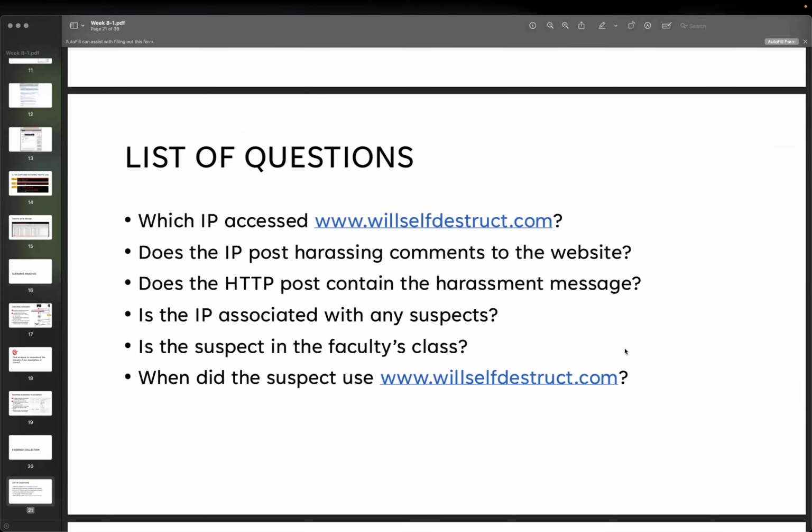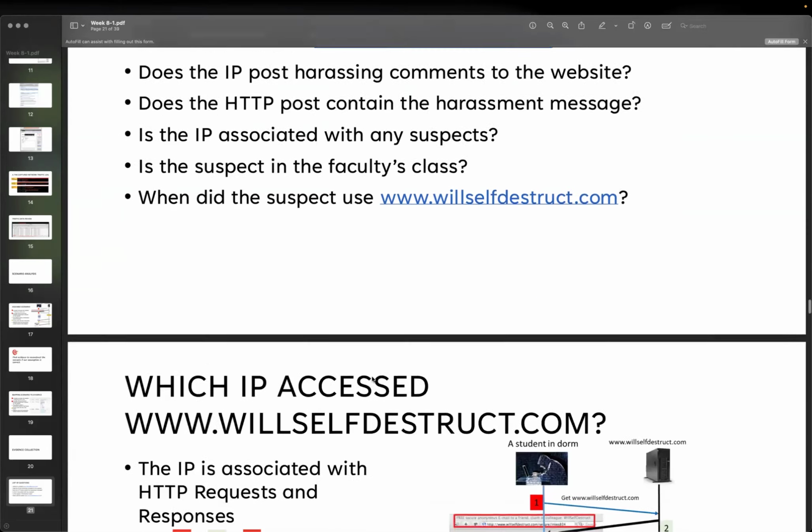Okay, so then we need to think about which IP we're looking for, which IP accessed self-destruct.com, and does the IP post the harassing comments to the website, or the HTTP POST that contains the harassment message. We need to think about this one. Is the IP associated with any suspects? Also, are the suspects really in the faculty's class? And then we need to ask when they used it.